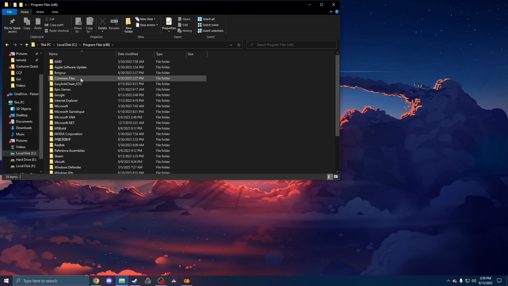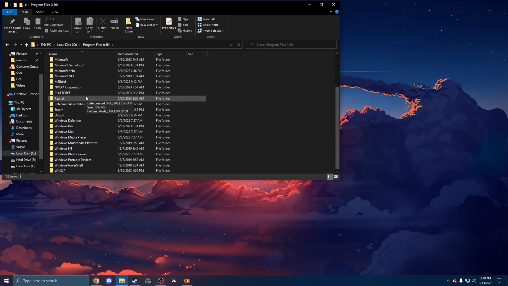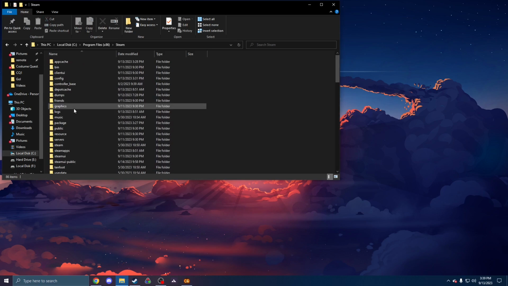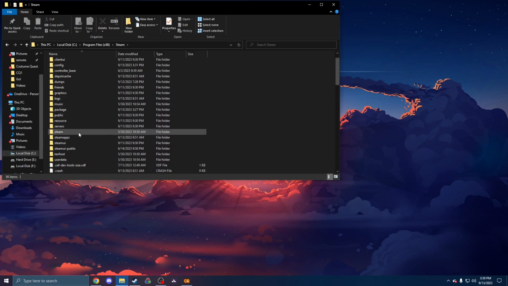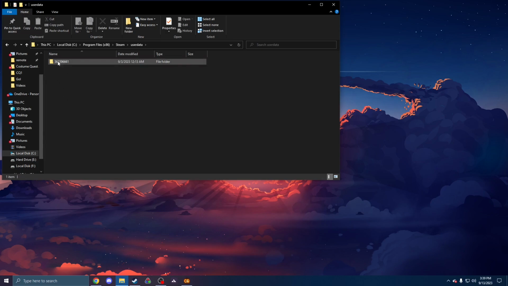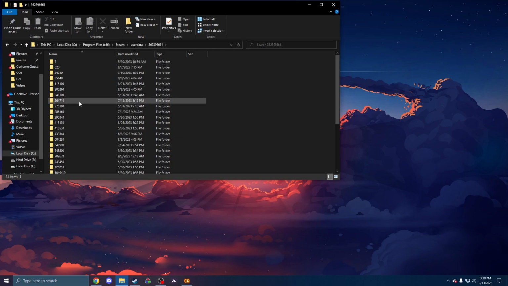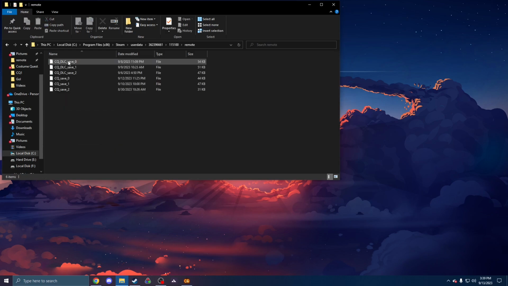Program Files (x86). We're going to scroll down to Steam, and then we're going to go to user data right here. Then this folder will be some random numbers, like your Steam ID or something, and then you're going to search for 115100, which for me is right here. It's just the ID for the game. I'm going to go to remote, and then you have all your save files here.